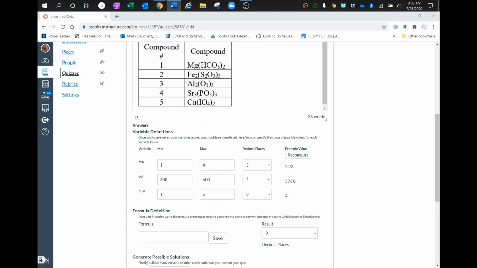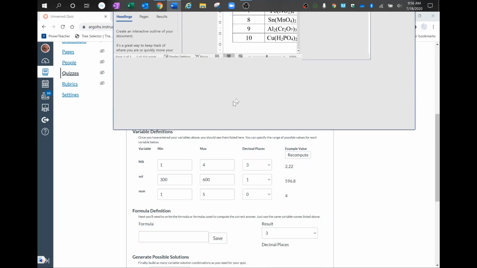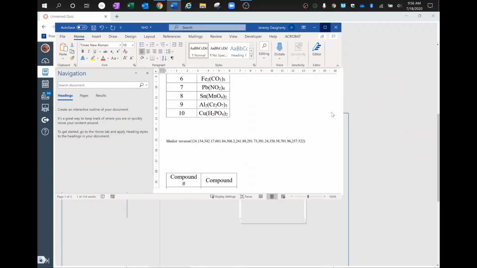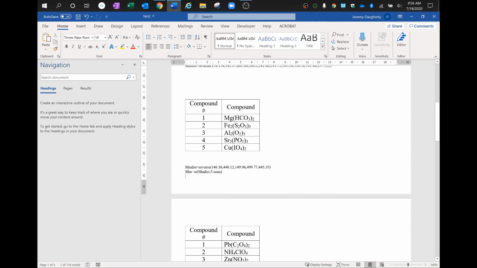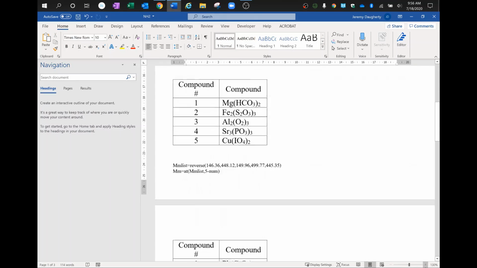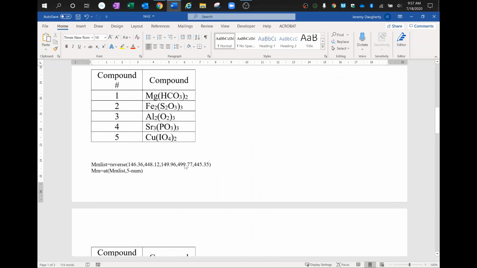So here's the actual list. Actually, let me bring this down for you. Here's the Word document that I'm working off of. So here's the list right here. I called it molar mass list, and then it's equals reverse, and then these 5 numbers separated by a comma, those are the molar mass of the compounds.